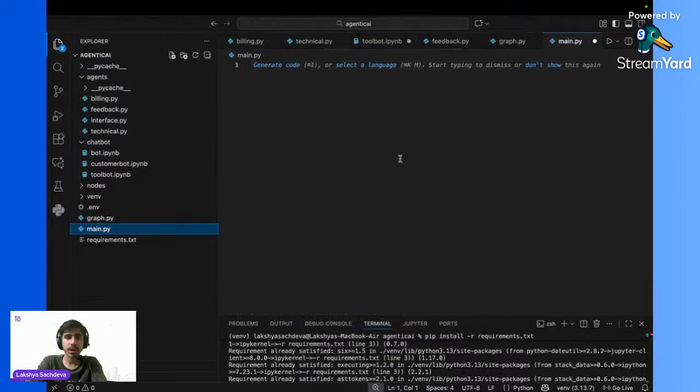Now I want to make my main.py. This is my FastAPI. In this main.py I'm going to write the code for FastAPI.